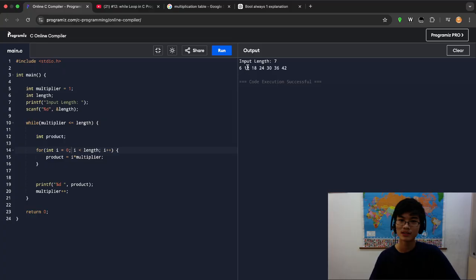So it did 6 times 1. What did it do here? It kept on adding 6. Huh, that's kind of weird. I make an int product. This loops. Oh, product will just be equal to 6 then.